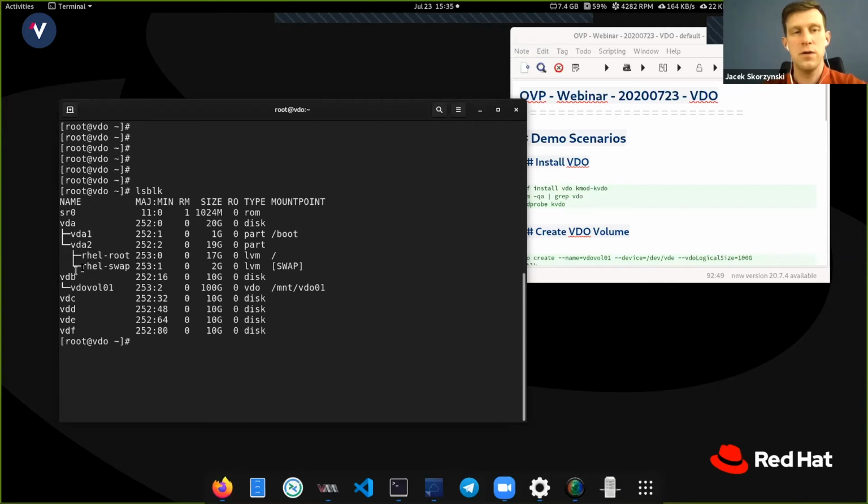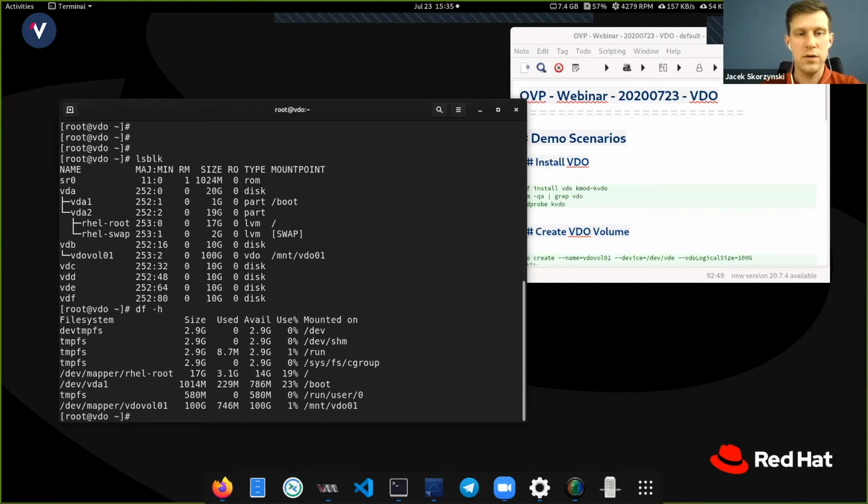Here I already prepared the first VDO volume based on a 10 gig disk, and I made it thinly provisioned. I present to my system 100 gigs. It's already mounted at /mnt/vdo01. If I run df -h, I will get something like that. It's empty, so there is nothing there.